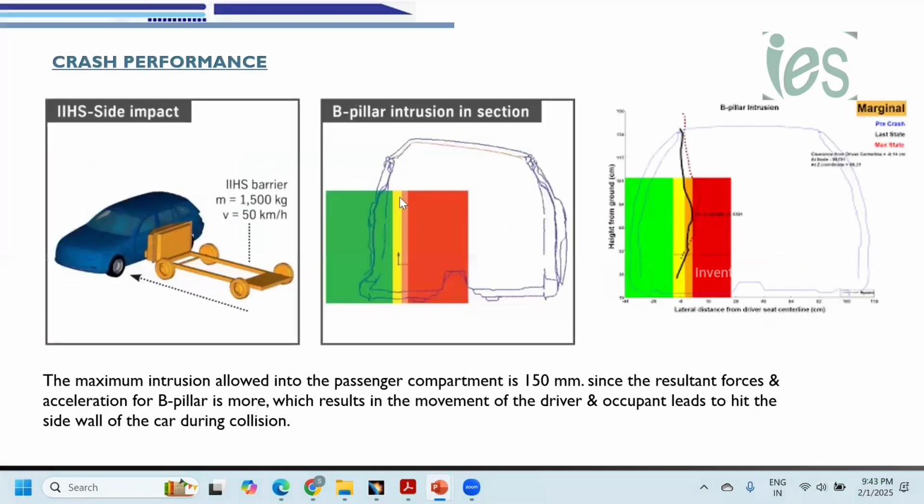Okay, so the deformation falls within this range. This is the original structure. If the deformation happens within this green range, then the passengers are safe. There will be very little injury to them.